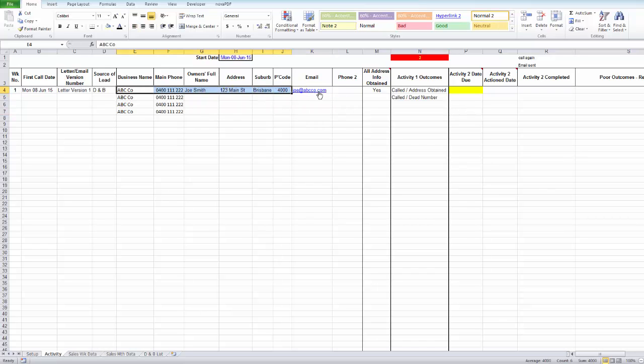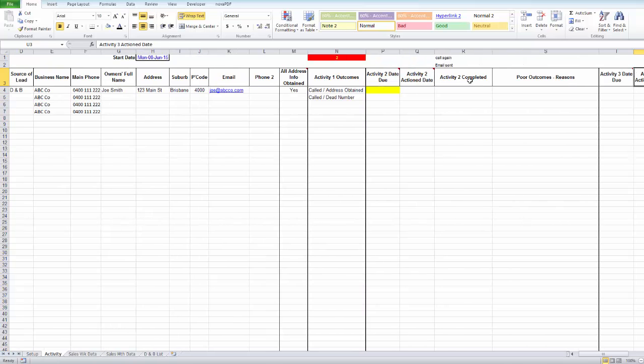So that's the first step. So let's say we made the call. Now the next thing is that this column here is saying, well, what's your next thing that you need to do? And in this case, the next thing is you need to send out an email. But the reason this is yellow is because it's asking for a date. So this column here where it says activity 2 due or further over activity 3 due, it's asking for a date, and that's why it's yellow.